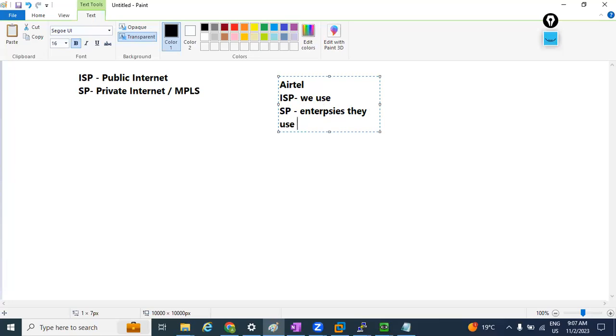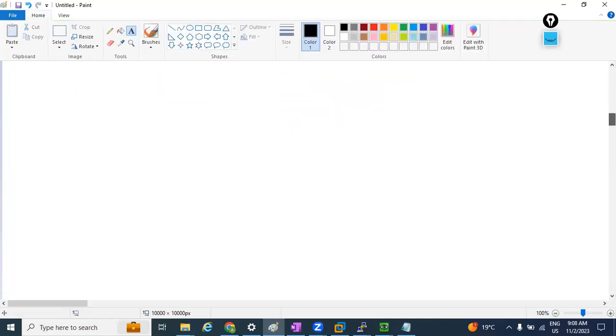One is Orange. I hope you know about Orange, right? Orange company. So Orange is one of the biggest service providers. They are also like an internet provider, but not for the normal user. They are just for the enterprises only. So they are just an MPLS provider. Orange is a service provider, they are not an ISP.